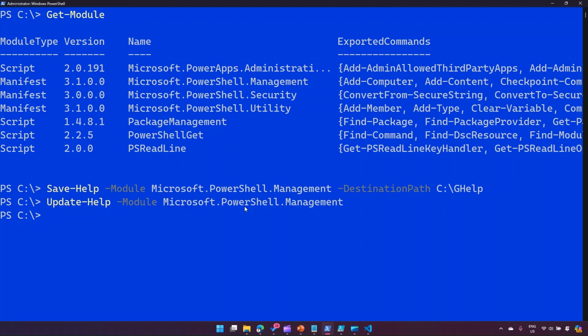Now, as I have just saved the help just now, there is no update. That's why it has run this command fairly quickly. But if you run this command after a while, then you should be able to get some updates from the internet. So this is how you basically create an offline copy of the help, and you can refer to that XML file if you want to refer to the help syntax or the usages of that command.